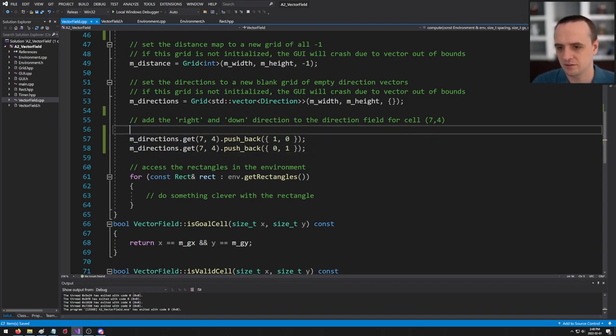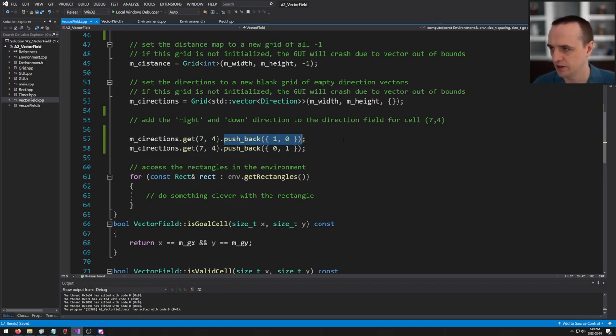So get my grid of direction vectors, get a particular vector from the grid, and then add a direction to that vector. That's the syntax for that.